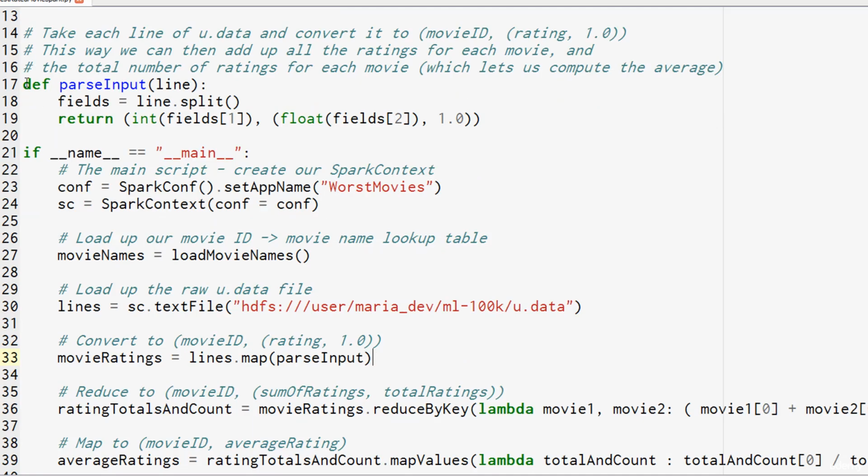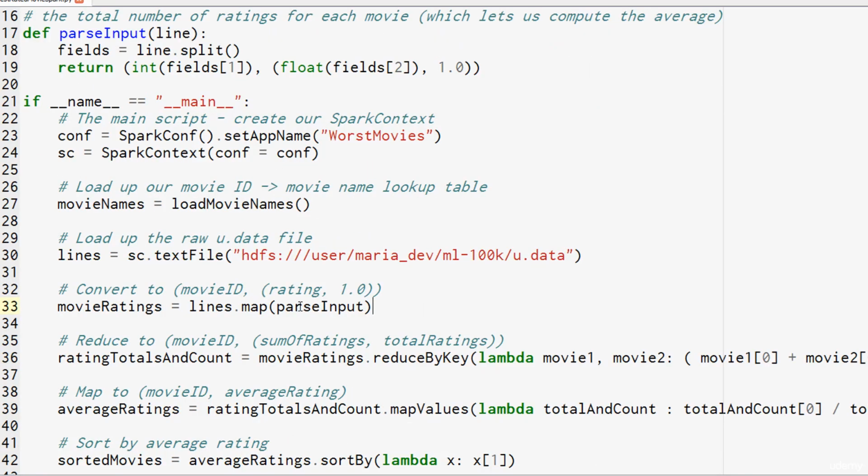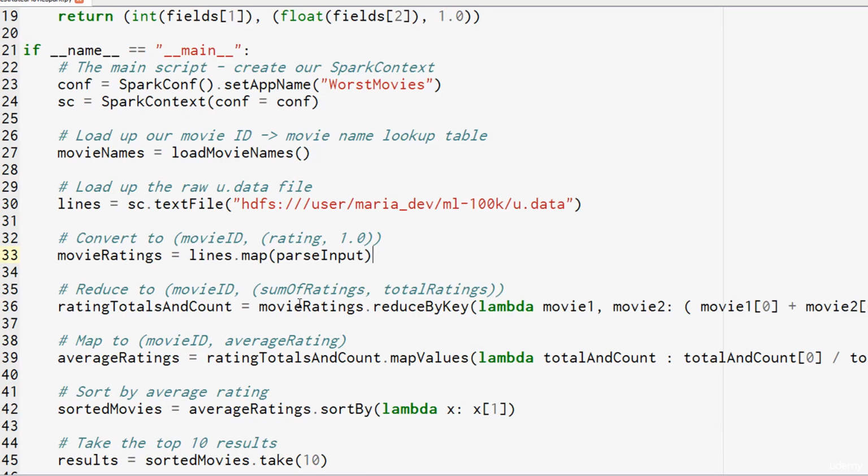And you can see we've defined that as a function. We just pass in that function name to our map function, and that will apply that function to every input line of the lines RDD and output a new RDD called movie ratings. So at this point, we have a new RDD called movie ratings that contains this structure, movie ID, rating, and the number 1. Okay. Next thing we're going to do is reduce that by key.